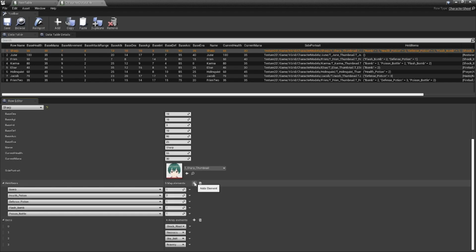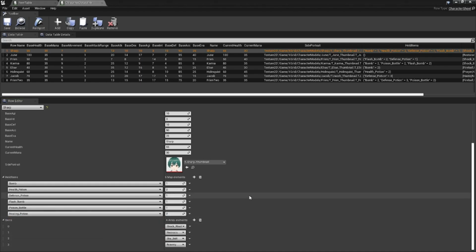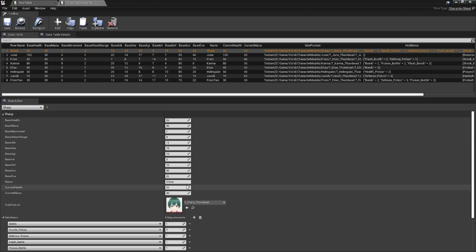And we'll go ahead and add an element. And we'll add our healing potion here. Let's give him 2 healing potions. The other thing that we'll do here really quickly is let's set his current health to 35. That way we can see a demonstrable effect from our item that we're using inside the game level.